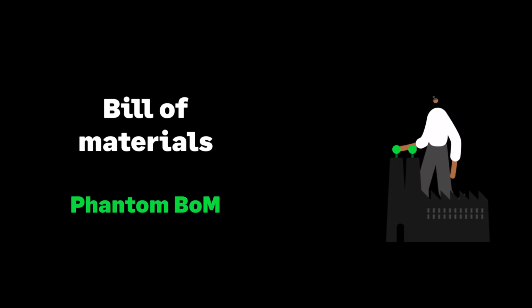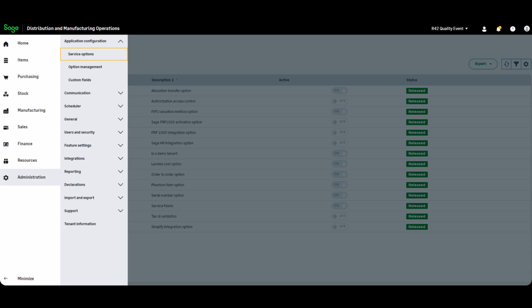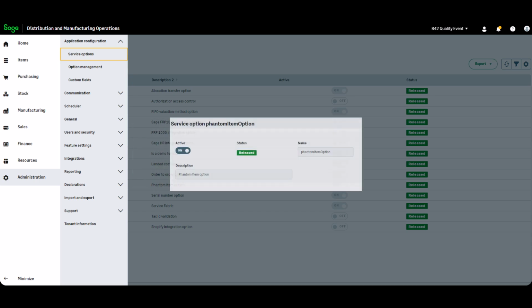You can now create a phantom bill to manage a bill of materials as a subset of components to be used in the work orders. Here's a brief overview of how it works in SDMO. In Administration, Application Configuration, and Service Options, enable the Phantom Item option.